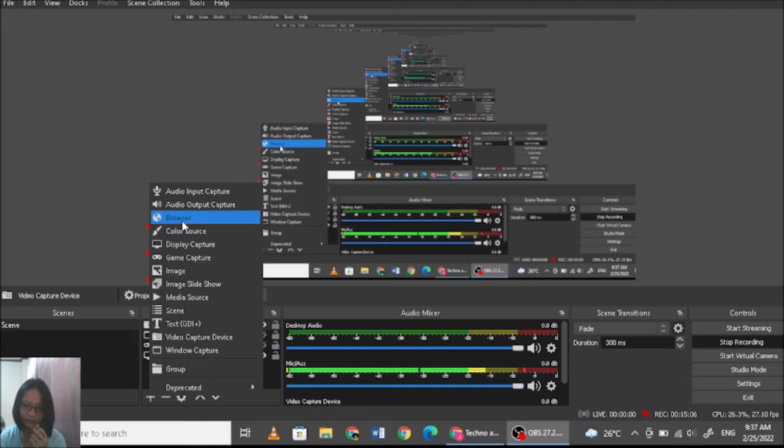Especially if you're using Google Slides like I'm doing right now, or something else. Okay, so then there are display capture and game capture, in case you're planning to be a gamer or a streamer in the future, you can do this. Okay, then you have a video capture device.